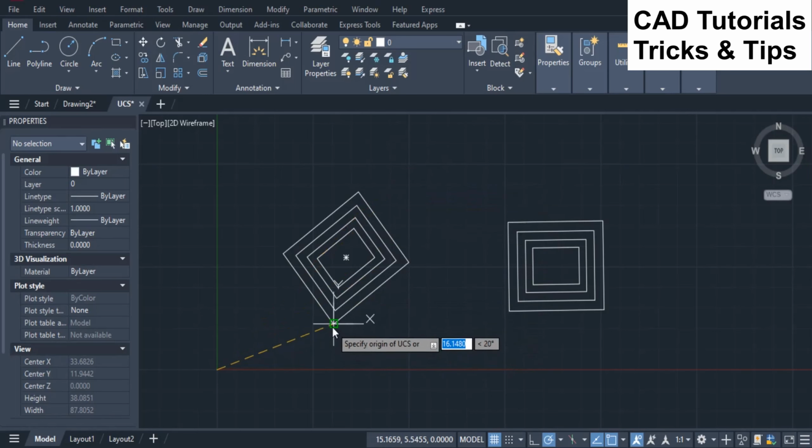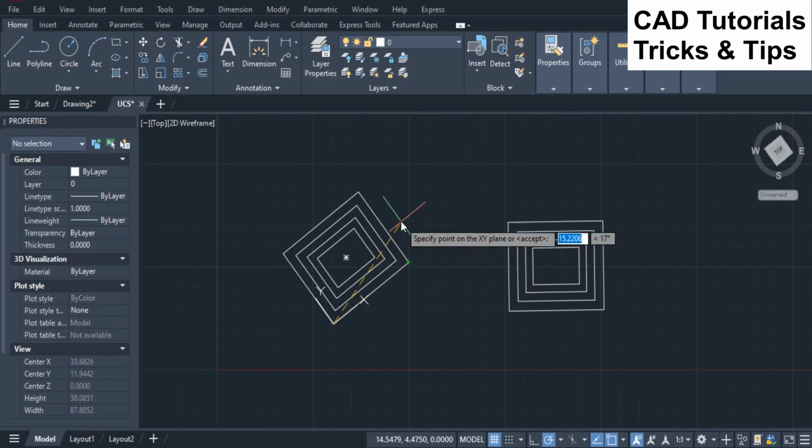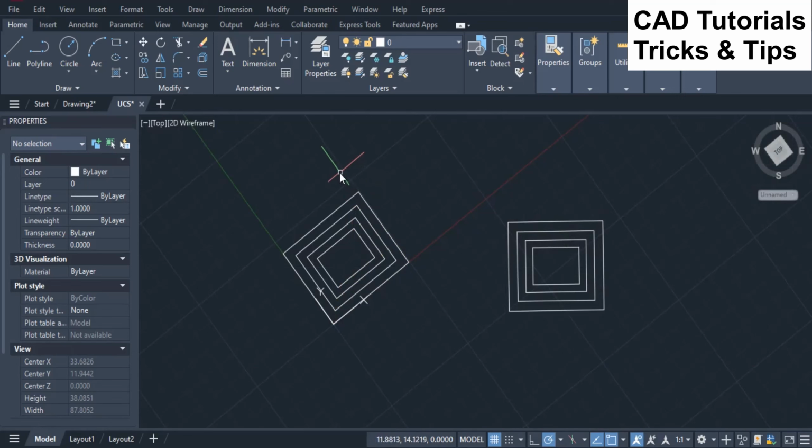Specify origin at the lower left of the rectangle. Specify point on the x-axis at the lower right of the rectangle. Specify point on the xy plane at the top of the rectangle. You can see that only the xy plane is changed but the drawing view is not updated when you change the UCS.